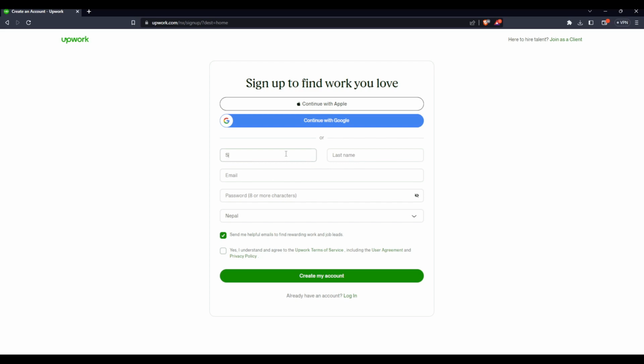Firstly, the first name and an email ID. And you need to create a strong password. And select a country. And you could also opt this out, and you need to select this and create my account.